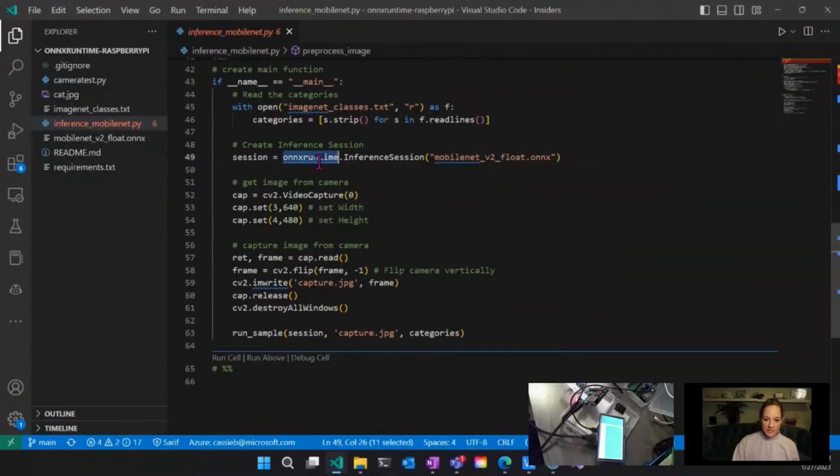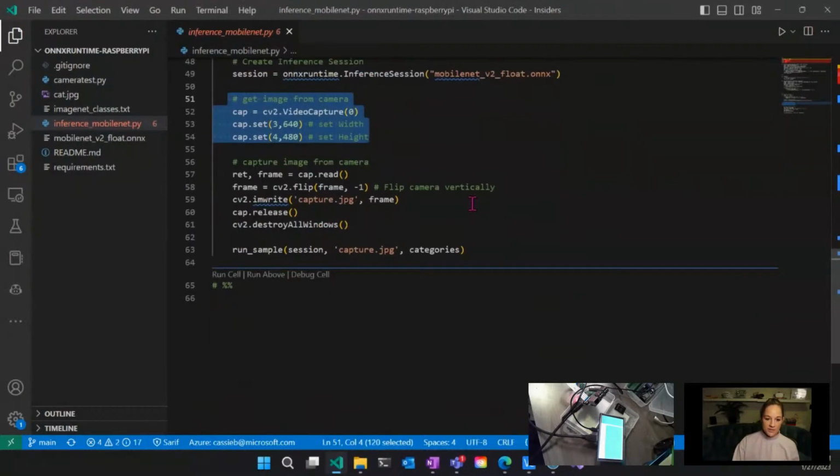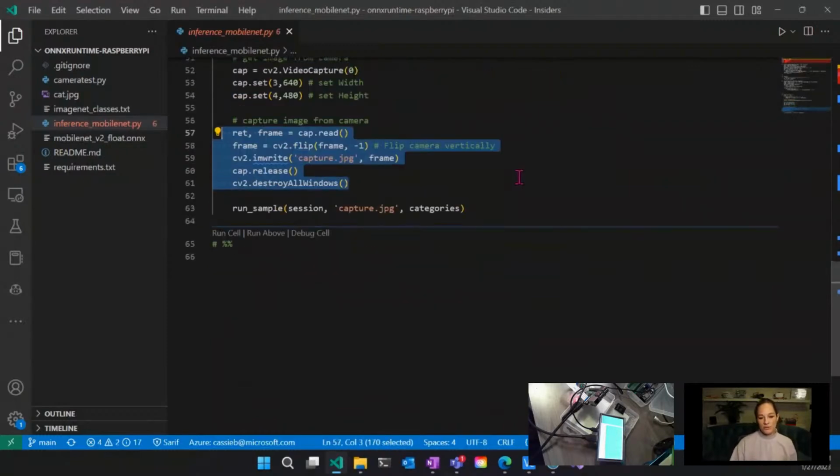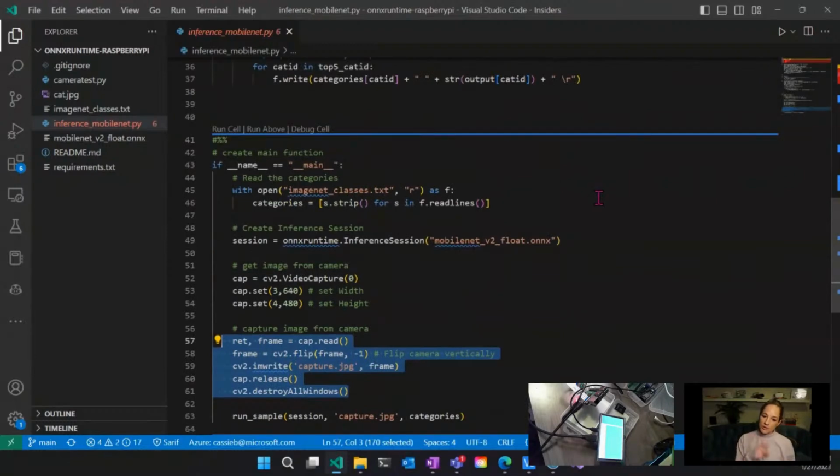We're using ONNX Runtime here, and then we're grabbing our model, creating our session. We're capturing an image and then writing it out, so we'll be able to see the image that was used. When we run this, it's just going to print out the predicted classes, the top 5, and then it's going to show the image that it used.